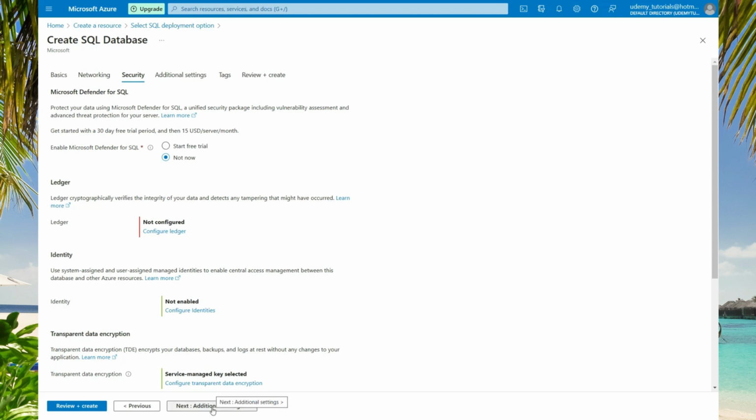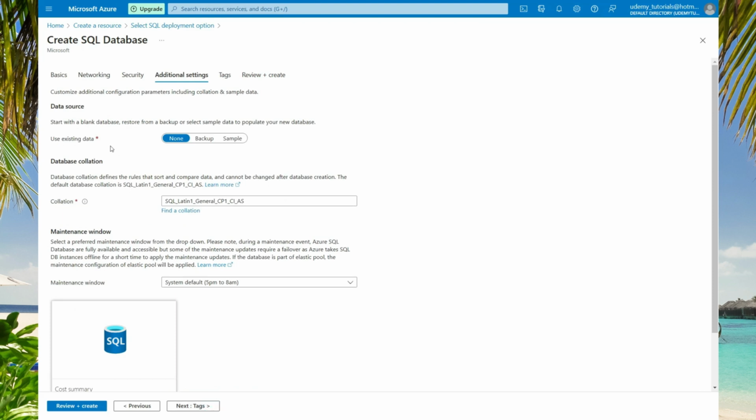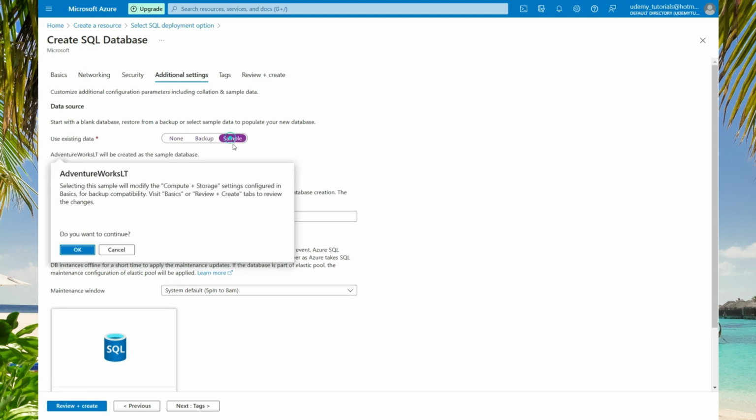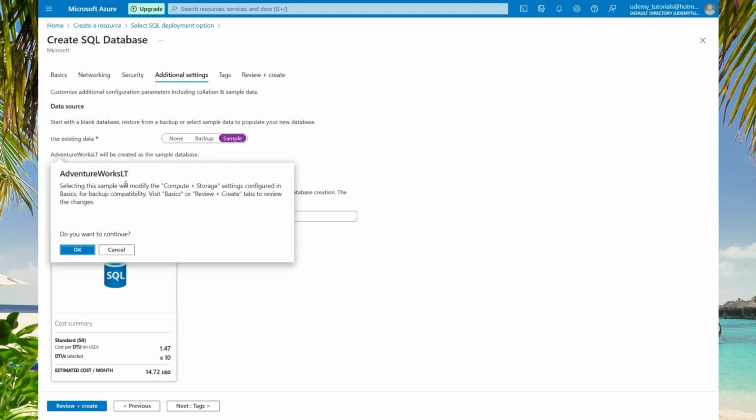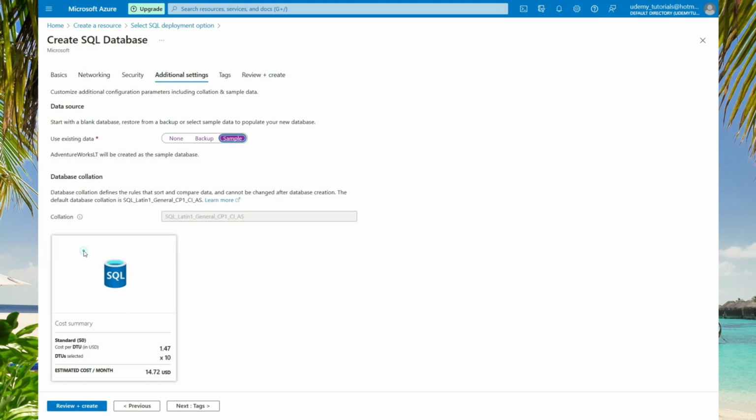So select additional settings. For the database we created, we can proceed to start with a blank database, restore from a backup, or load a sample. So we're going to select sample, which will load the AdventureWorksLT in our database. Select OK. For the database collation, because we are loading the database sample, we do not have the option to make changes to the collation. The database collation basically defines the rules that sort and compare data and cannot be changed after database creation. The default collation is SQL_Latin1_General_CP1_CI_AS.